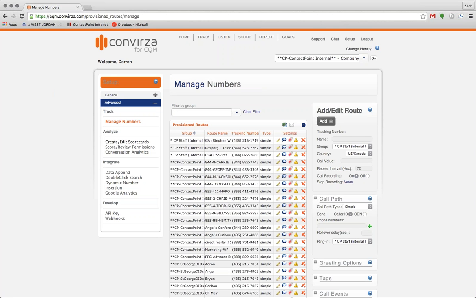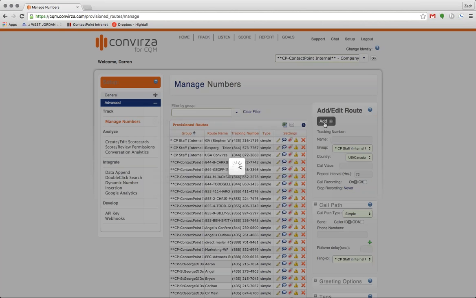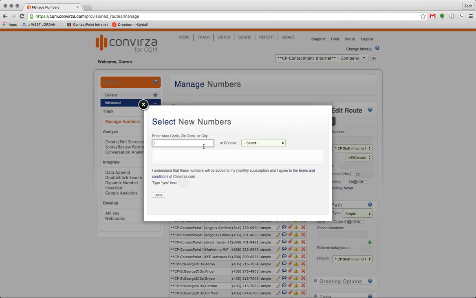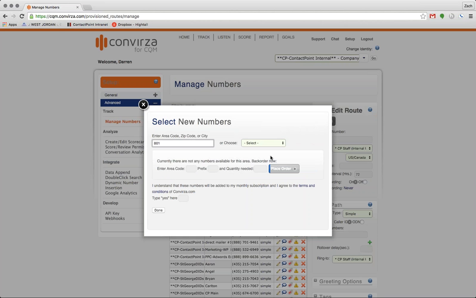So once you're on the manage numbers screen, you'll see all the routes that you already have set up. And to add a new route, there's a great big add button right here on the right hand side. Simply click add button and enter the area code for which you need a phone number. You're probably going to want a local number, local to your business or your store, whatever it might be.